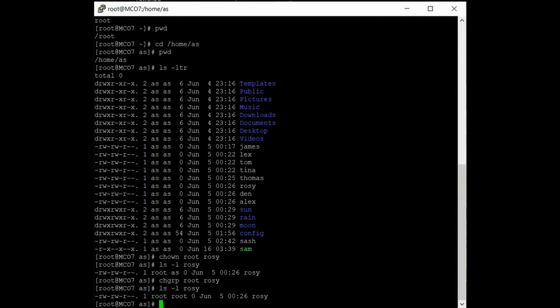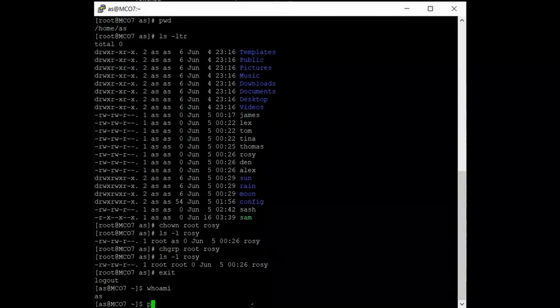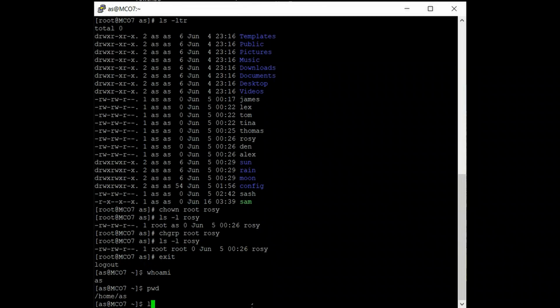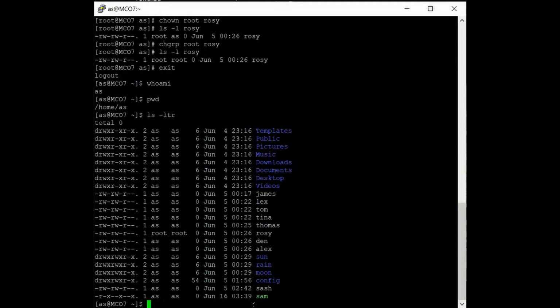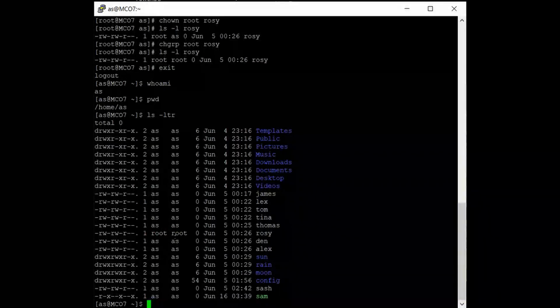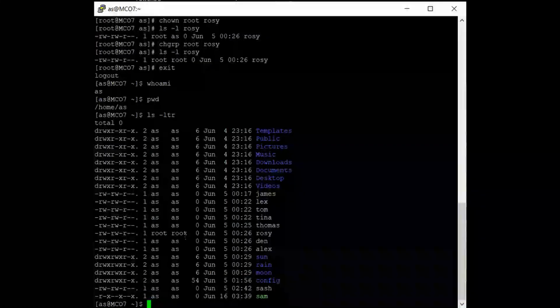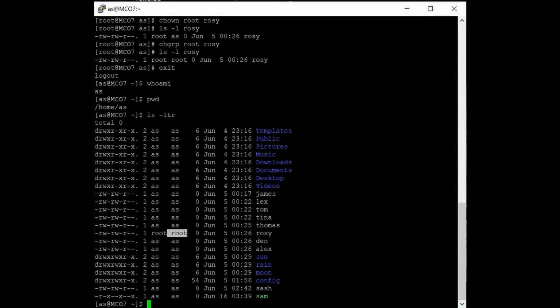Now we can exit from this root user. Now who am I, do pwd, where are you, and do ls -ltr. Now you can see here also the file named Rosie is owned by the owner root and the group is root also. That's the way we can change the ownership, and at the same time we change the group as well.